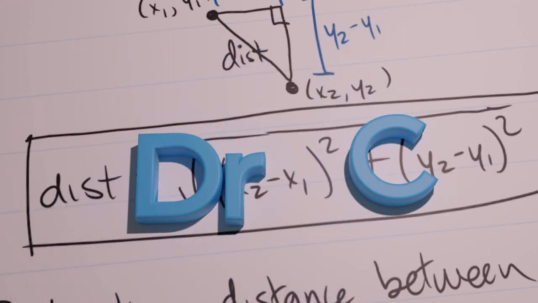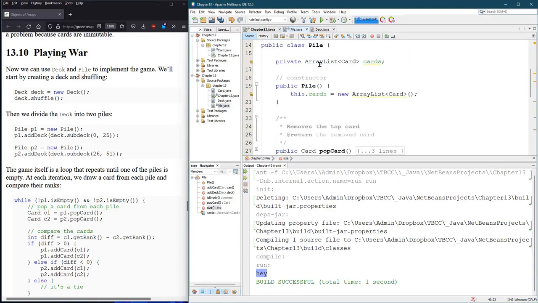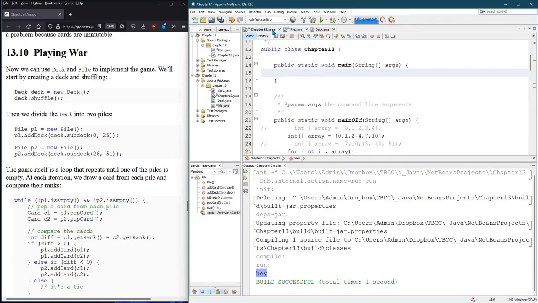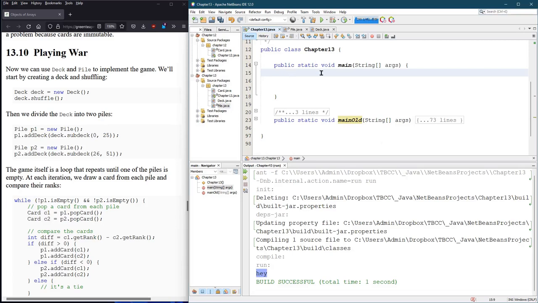We just finished the pile class, which is kind of similar to the deck, except the big advantage is it lets you add and remove individual cards, and we don't have to worry about the array not being able to change sizes because we're using an array list here. So now we're back into the chapter 13 main method, and here I called the other one old main because we're going to do something very different here, and we can collapse all this other stuff down.